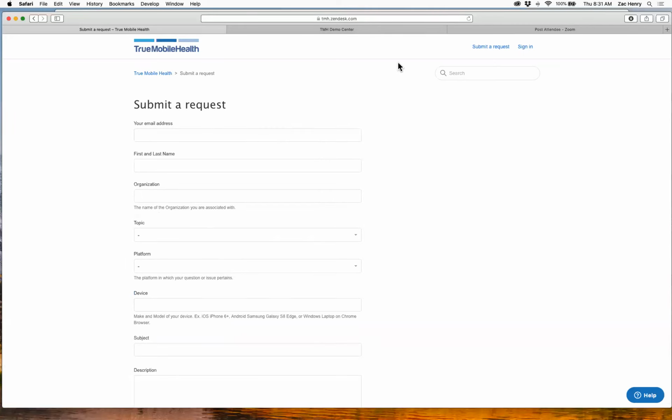Again, check out truemobilehealth.com, the support tab, and that's going to be our go-to, where we put all our information, a one-stop shop for quick answers.